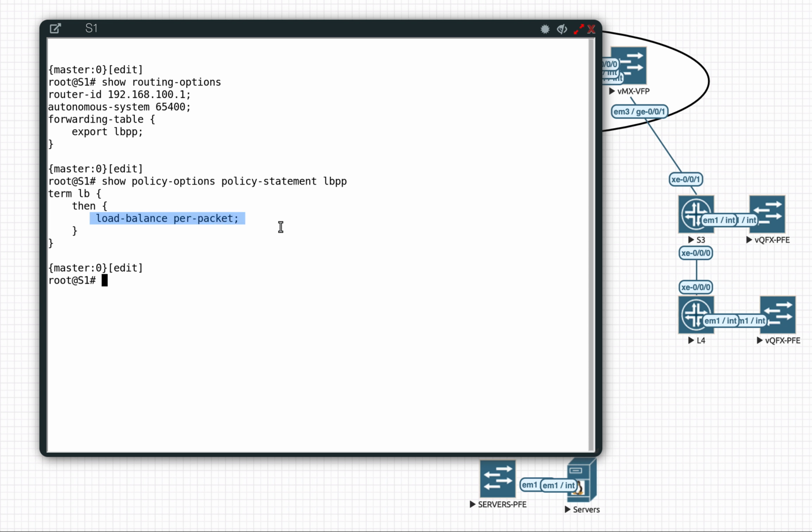Why we need the per packet load balancing, I'll just hint at once we are looking into the routes coming from one leaf to another leaf. Then you will really see how exactly the load balance per packet kicks into action. So let's see the configuration of BGP.